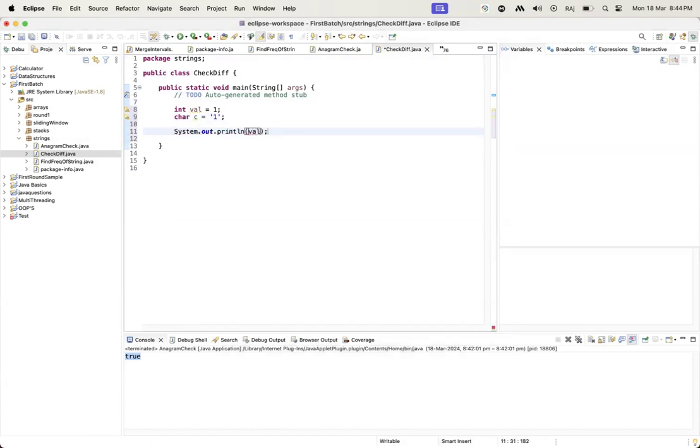Here I am going to print val and c. Guys, what will the output be? It will be 1 and 1. You can see it comes as 1 and 1. This is also 1. Okay.